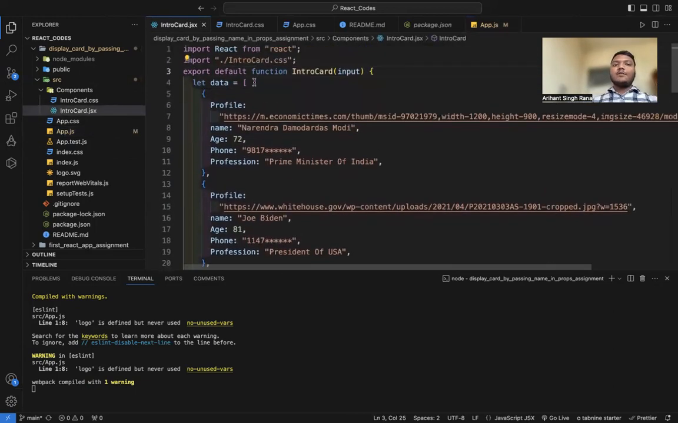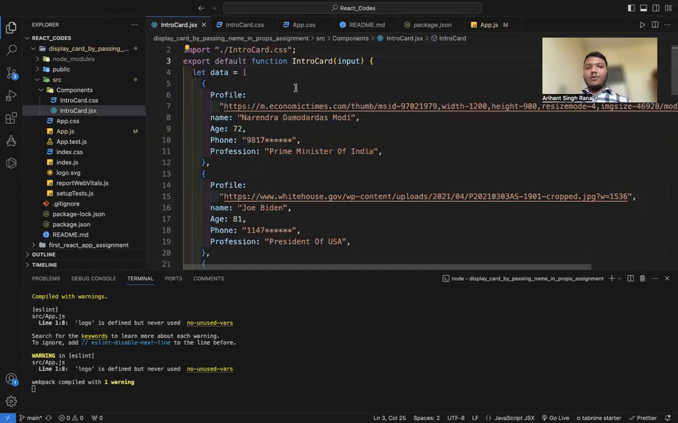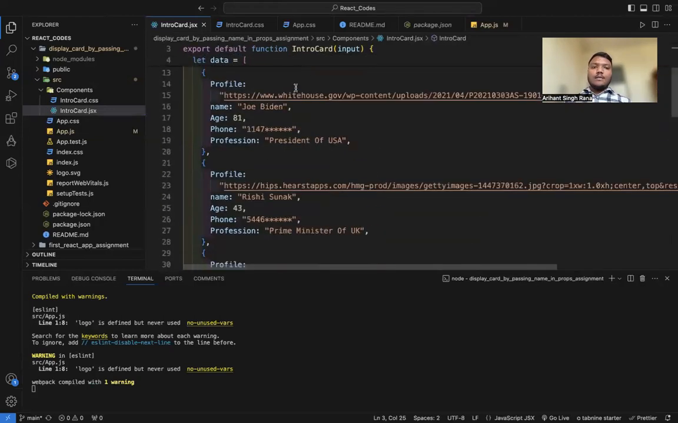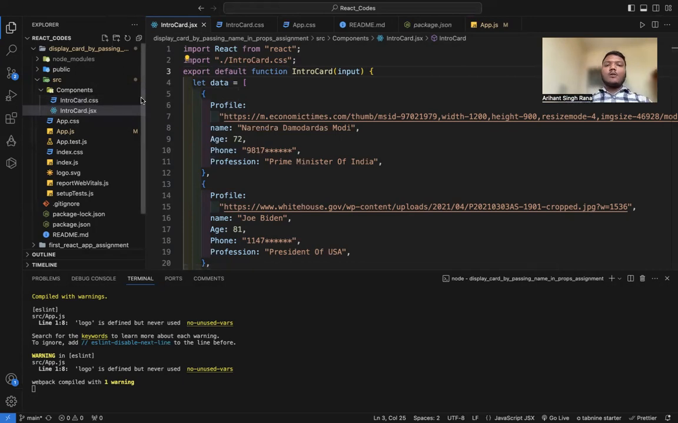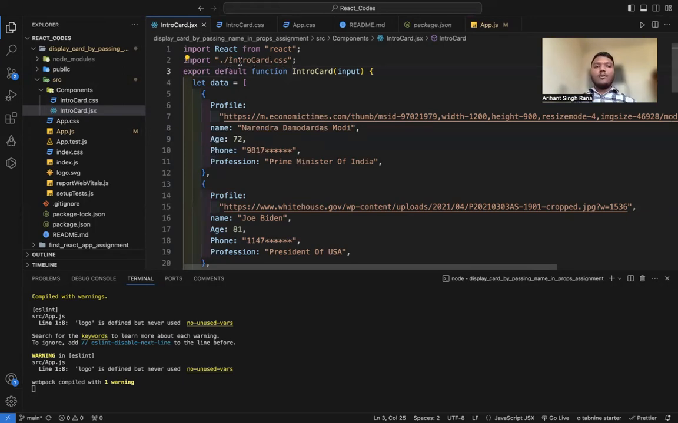Inside the IntroCard component, this is the whole code for the intro card. First I imported my CSS file, which applies CSS to this current file, from within the components folder only. The location of the CSS file and the IntroCard is the same, so I only needed to write ./IntroCard.css. The dot forward slash means that it is in the current folder only.